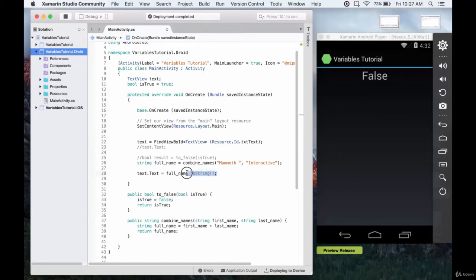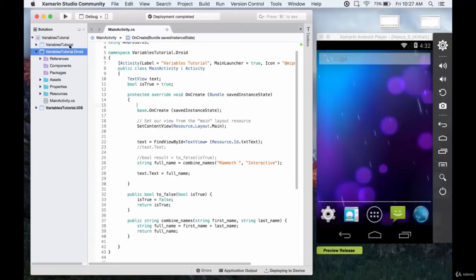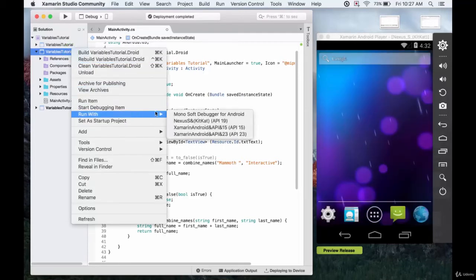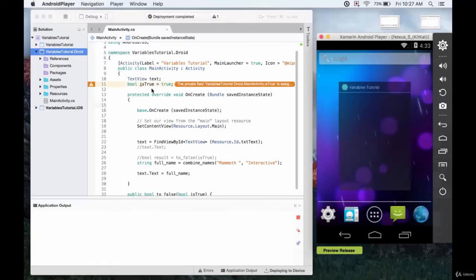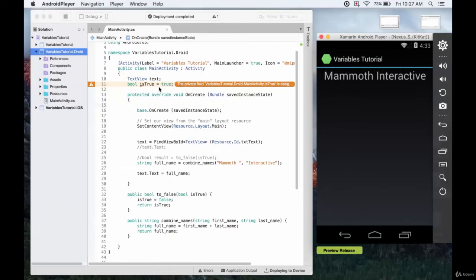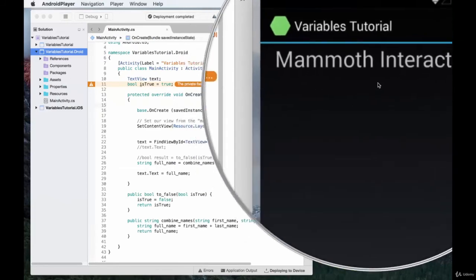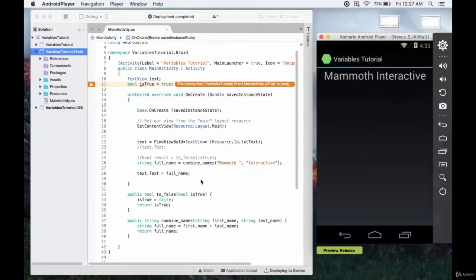And we no longer need this toString because it's already a string. Okay, so let's go ahead and call that now. So we'll stop this running, and we'll run it. And this is just a warning again that this isn't used, which is fine. We don't need to use it. We get Mammoth Interactive being printed out here, which is exactly what we want to have happen.